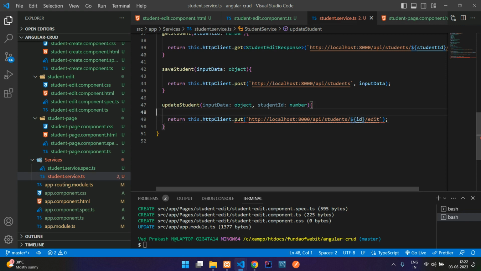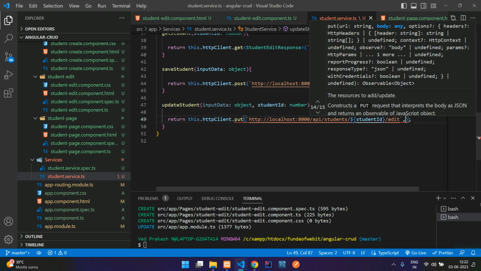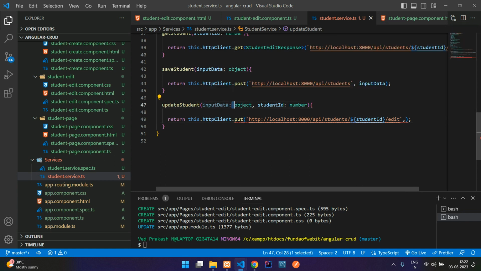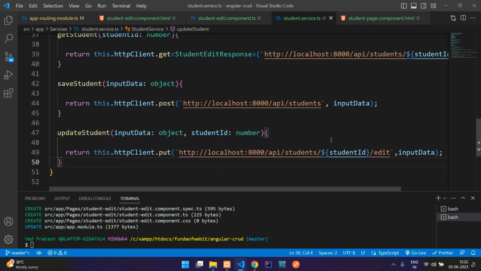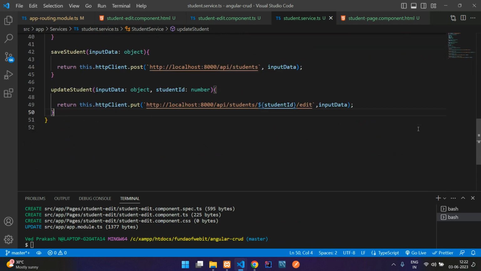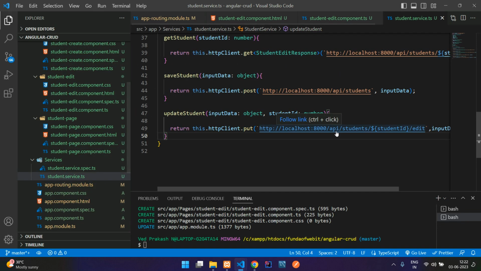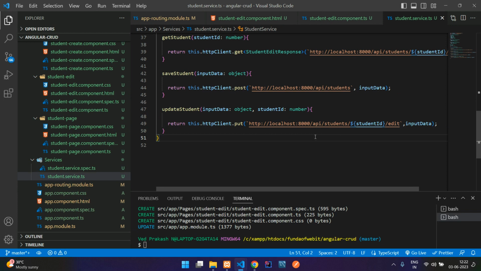Okay, paste here. And now guys, here we need to send the ID. So this is my student ID. Let me copy it and send the ID. And after this, add a comma and send the input request. As simple as that, guys, it is very clear. Okay, let me zoom it more so you can see clearly. Okay, let's get back, save it.